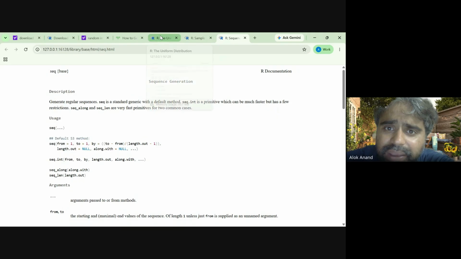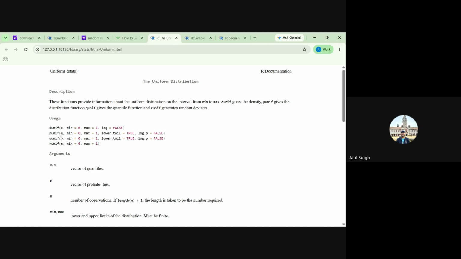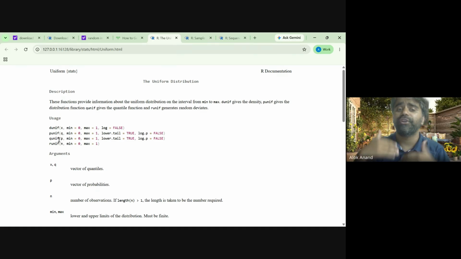runif is a function, okay, okay, which is generating uniform distribution numbers, random uniform numbers. It will generate the random numbers from a uniform distribution.